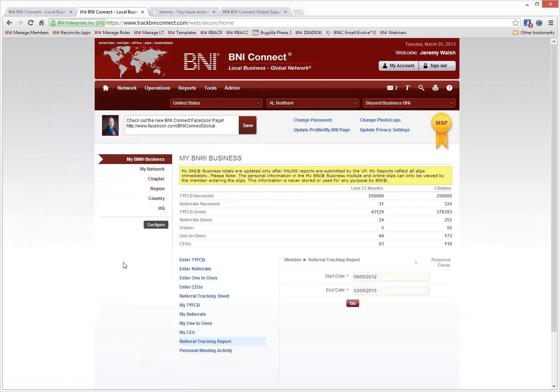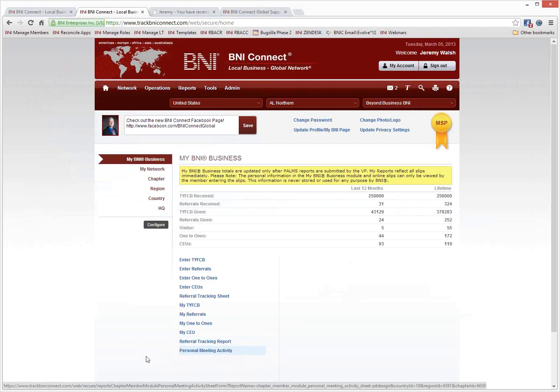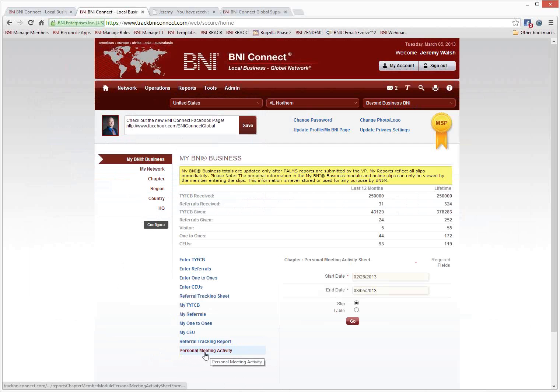The one other question that we get is, okay, well, that's all great. I put all these slips online. What do I do at the meeting now? How am I going to be eligible for the door prize? Well, the way we do that is through the personal meeting activity sheet. And this is the final option on the online slips page.